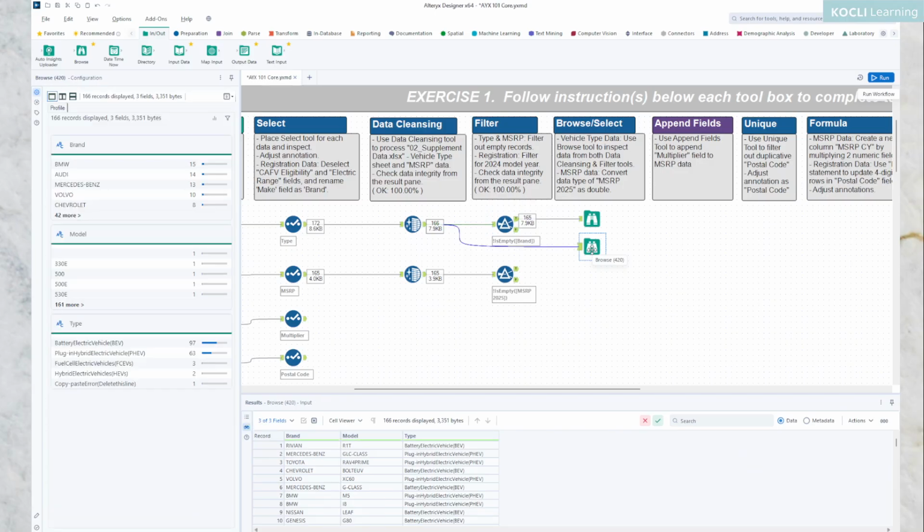I'll click the Browse tool at the bottom and take a look at the configuration pane on the left. You will see a Profile tab has been created. From here, you can quickly check the distribution of data belonging to each column. And just by the look, you can see that the third column, Type column, contains data called "copy paste error, delete this line."